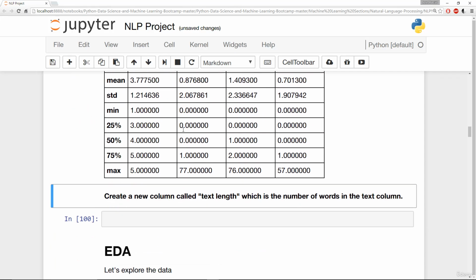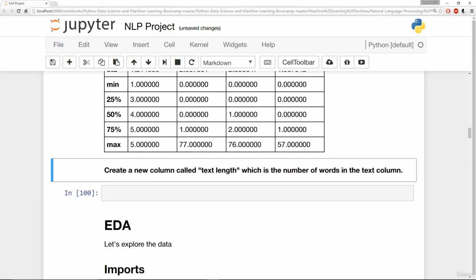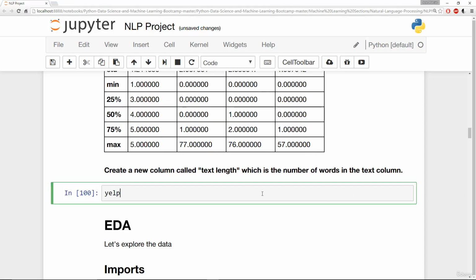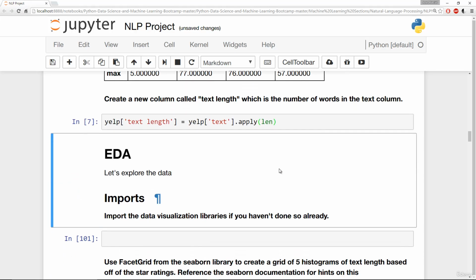Now what we want to do, just like we did in the lecture, is create a new column called text length, which is the number of words in the text column. We'll do that using apply. So I'll say yelp['text length'] is equal to yelp['text'], and then I'm going to apply len, the built-in length function.